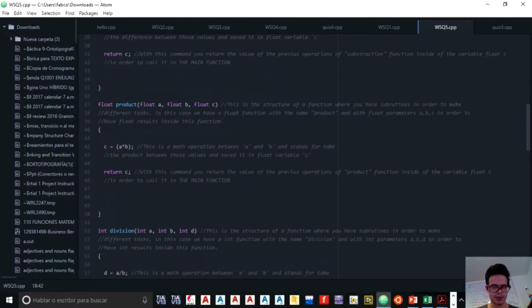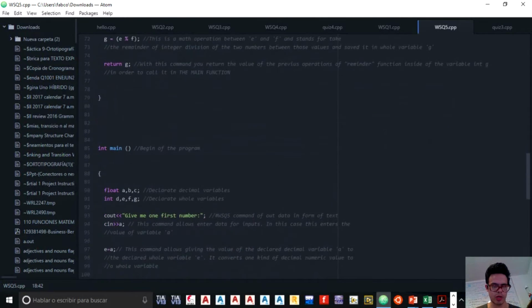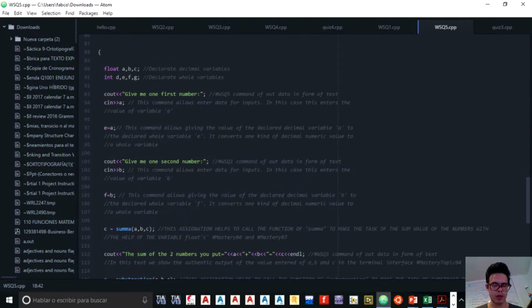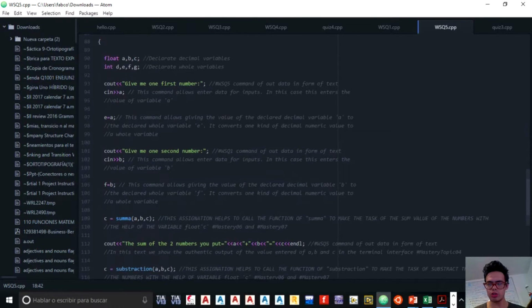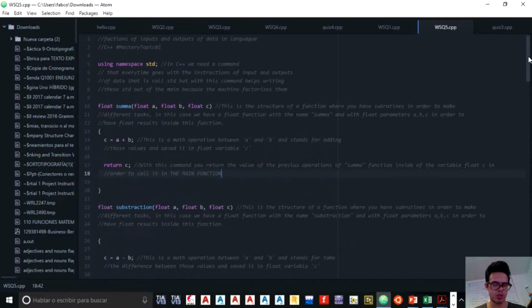So at first we have the beginning of the program, we have our inputs, and then we have the call of the function. So after calling this function, it goes with this function upwards, and makes this operation c = a + b, and then returns the value in c in order to call it later in the main function.